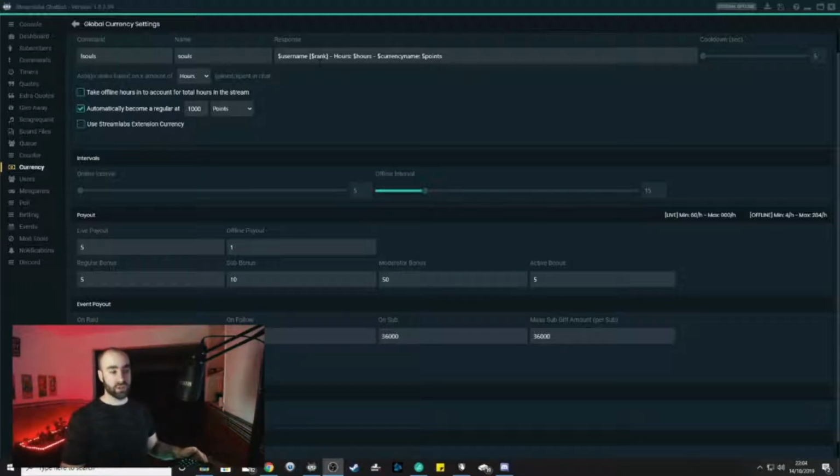I have a rank system which is based on time. The username, so that it tells the person who they are. The currency name, and then how many points they actually have. You can then take offline account hours. I don't have this on because generally if my stream is offline, my PC is offline, so there's no point in having the point system on. Automatically become a regular is just something that again is by default.